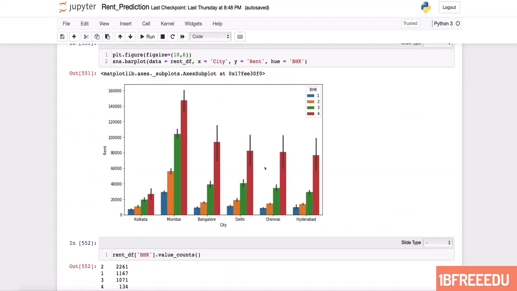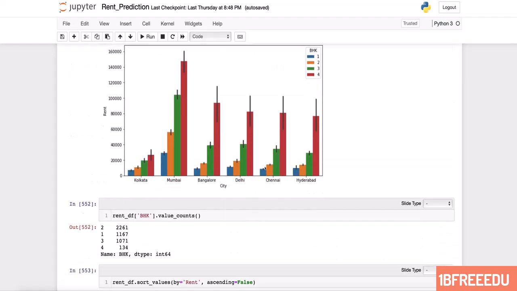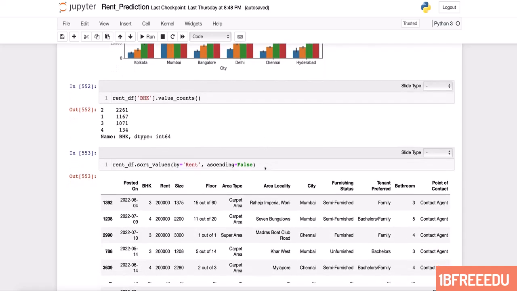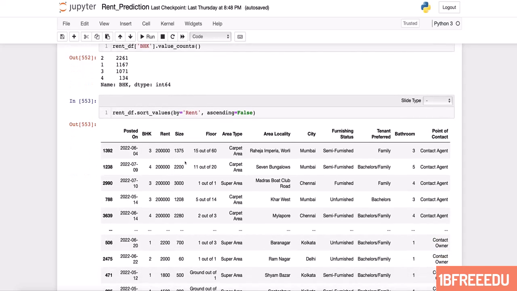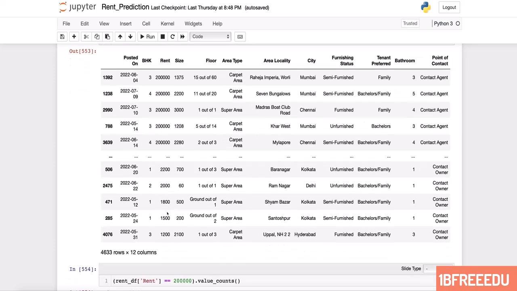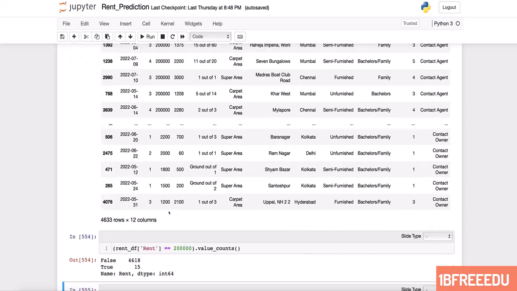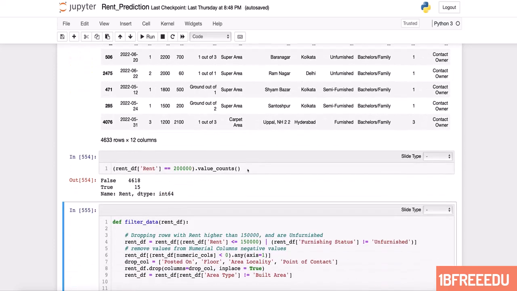Now is the time to go ahead and filter our data. So I'm going to come back over here. Before I filter, let's sort the values of our data frame, and I'm doing sort by rent. Now if I apply that, we can see that our rent is in sorted order, with the records showing the rent of 200,000 on top, followed by the lowest at the bottom. We can also see the distribution for our rent. If I say df rent equal to 200,000 dot value counts, that's the distribution.